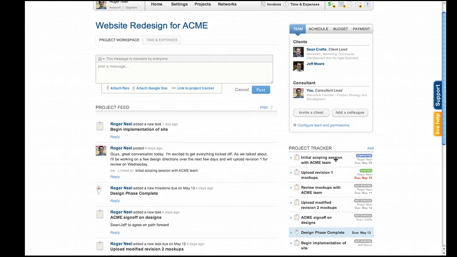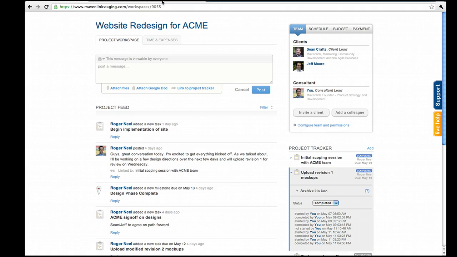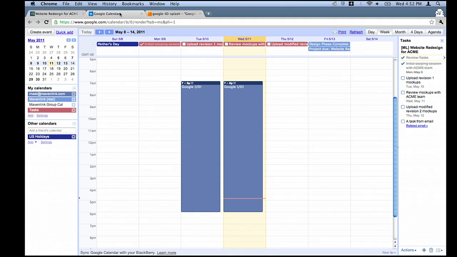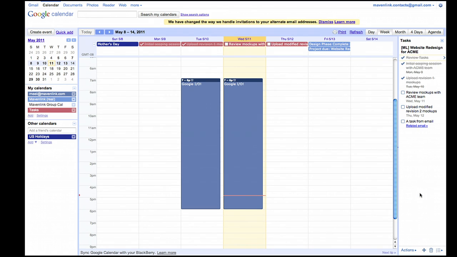So we're jumping into the middle of a scenario here. We've done a scoping session with a client, and now they're looking for us to upload our revision 1 mockups. So I can fly that out, complete this task, which will complete it in MavenLink, and then I can go to my Google Calendar or my Google email, and when I refresh the task list here, you can see that the revision 1 mockups task is now completed, and it's completed over here. We've done a bidirectional sync.